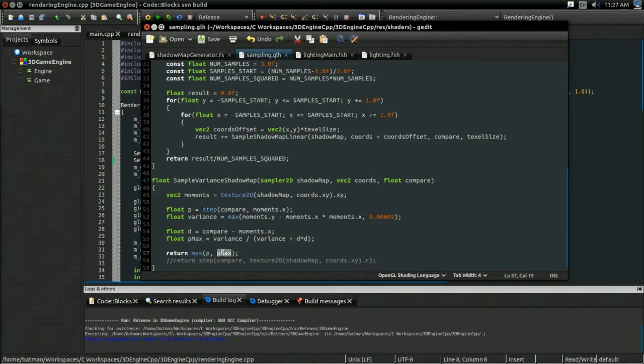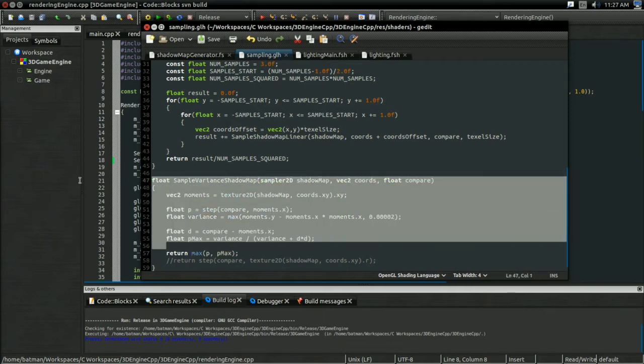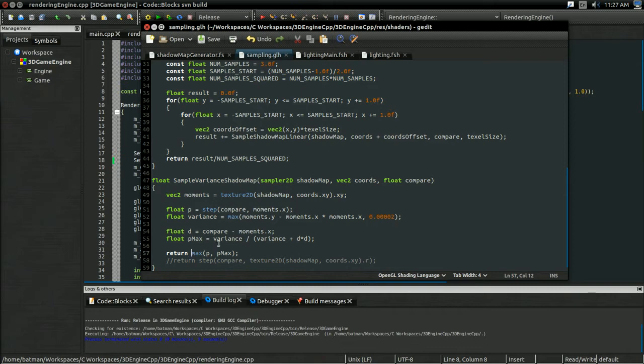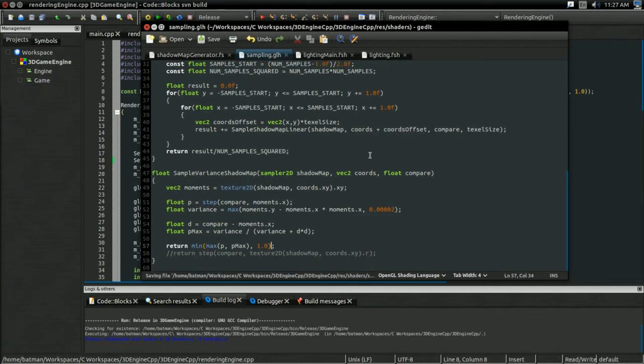And also, there is the chance that Pmax ends up being more than 1 somehow. I'm not actually entirely sure if it's possible in this configuration right now, but some of the changes we're going to make later, I definitely know will make it possible, so I'm going to take a minimum of that and 1.0, just to make sure this doesn't exceed 1. And there, that should give us basic variance shadow mapping.